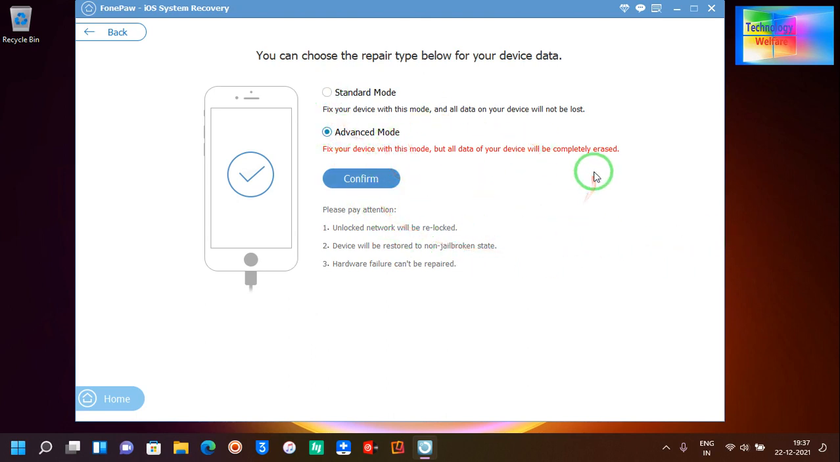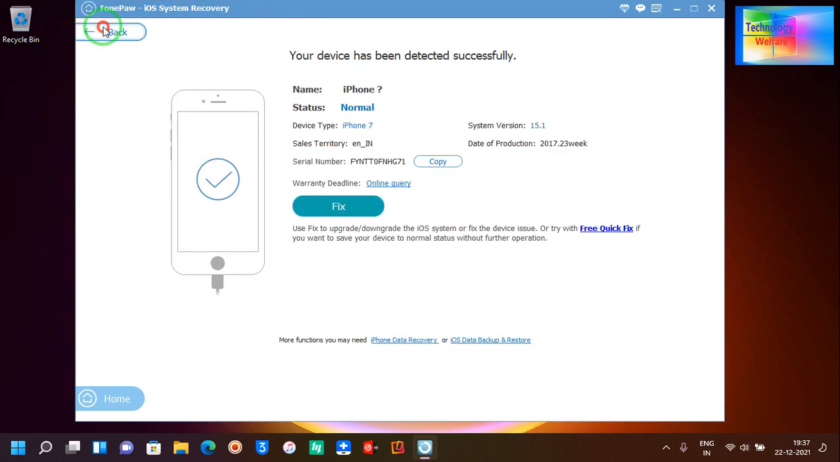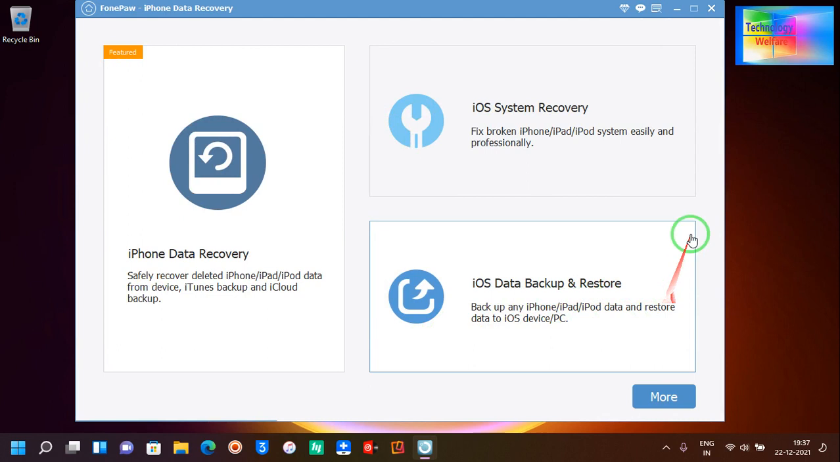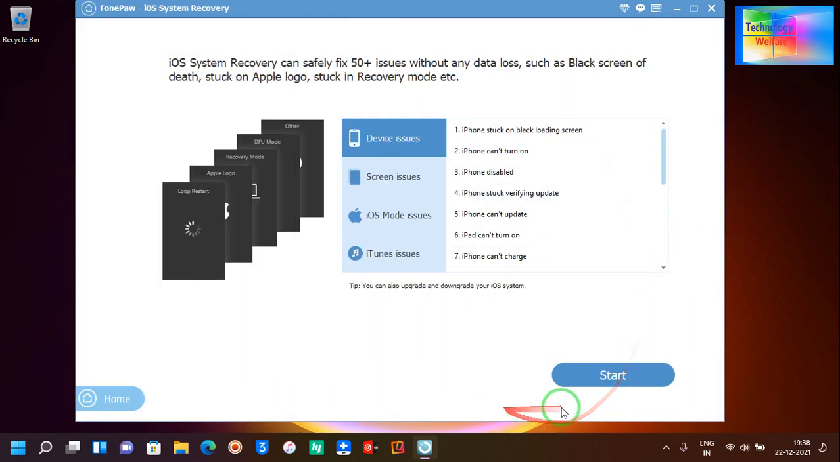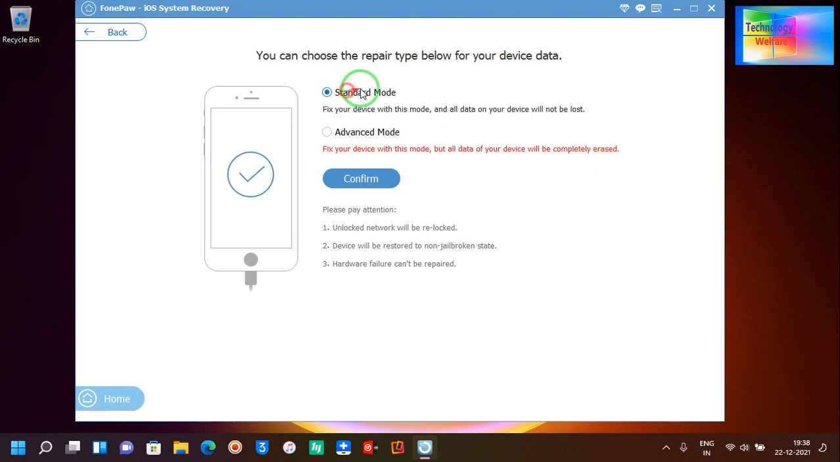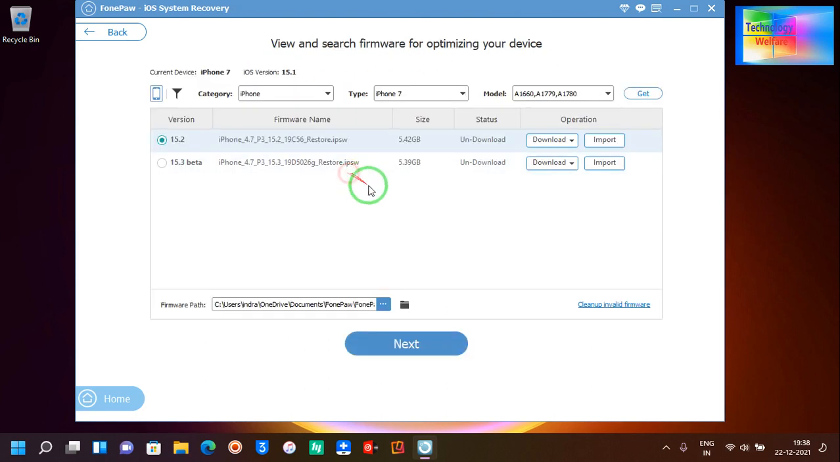In advanced mode, all the data will be erased, whatever apps and applications I have installed on this iPhone device. For it, of course, we have a choice to back it up if you would like to. So before doing it, I will go back to home, and we can go for backup by using this. If there is no important data, then directly select it, go for selection and just go for fix. And if you don't want to delete any data, then without losing any data you can select the standard mode and just go for complete.